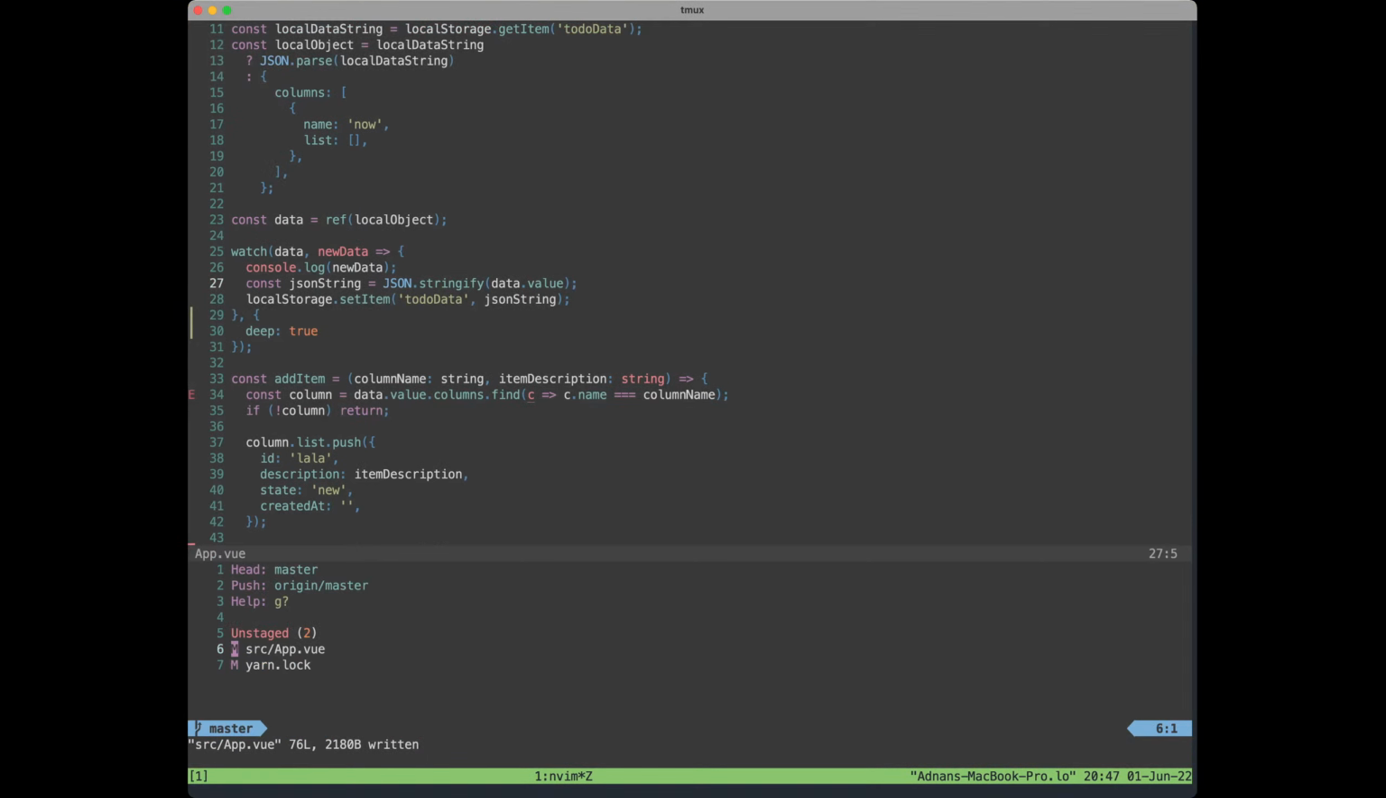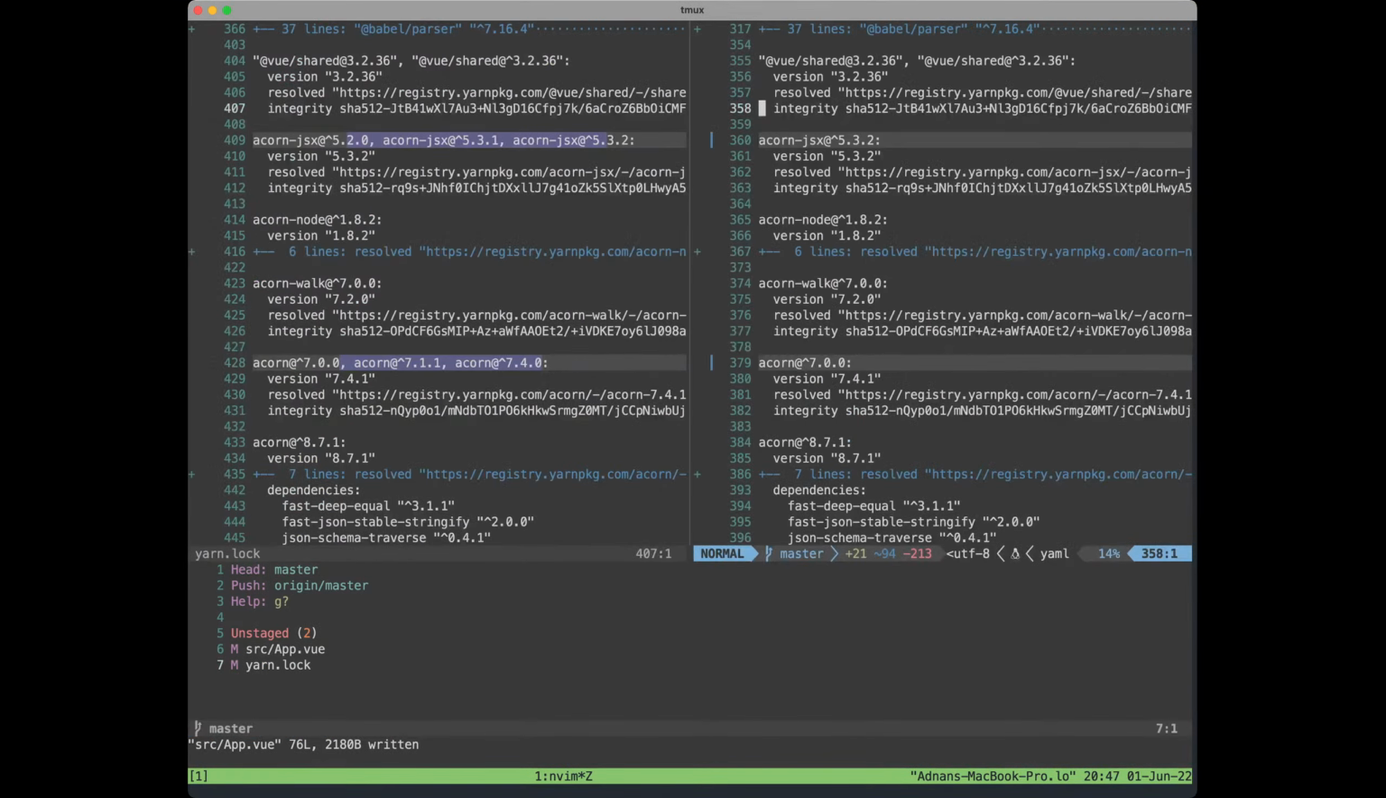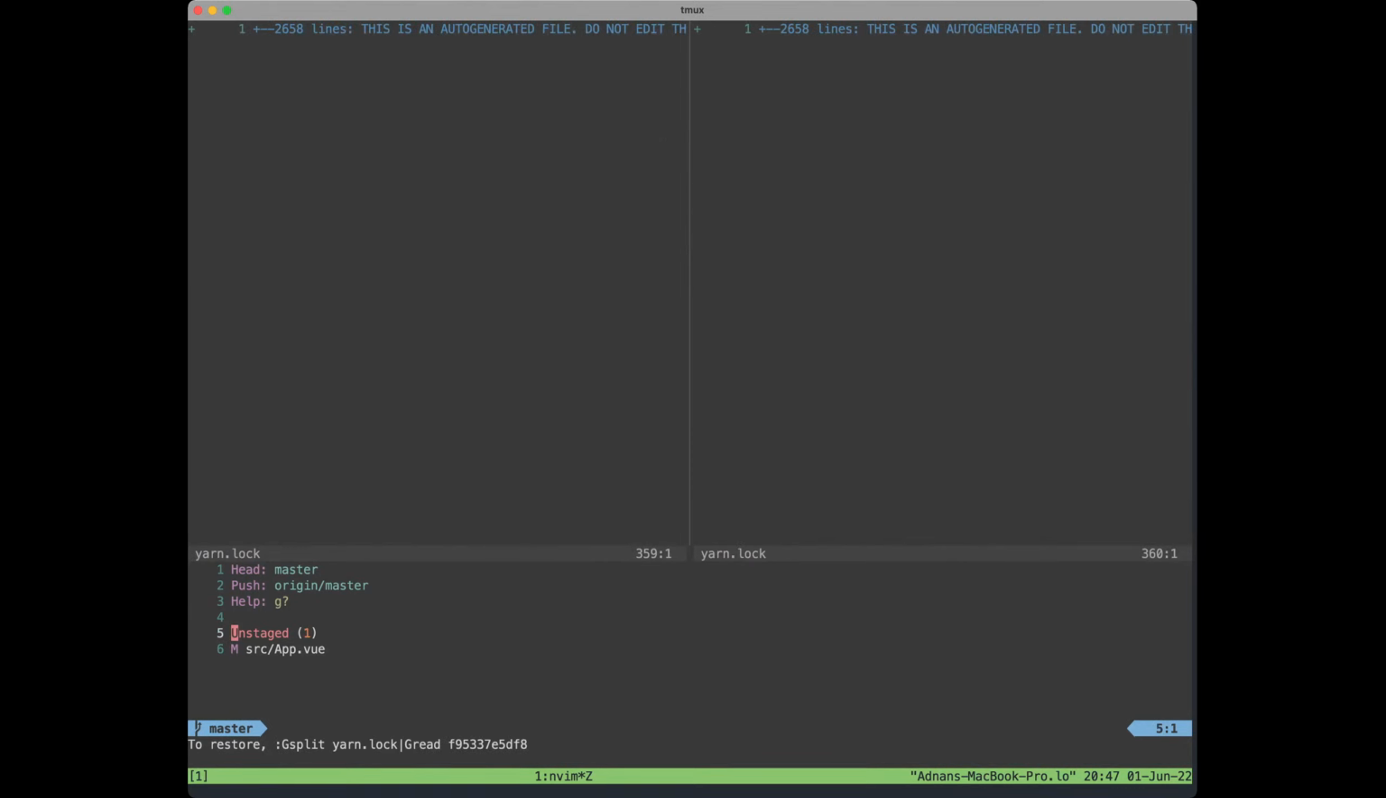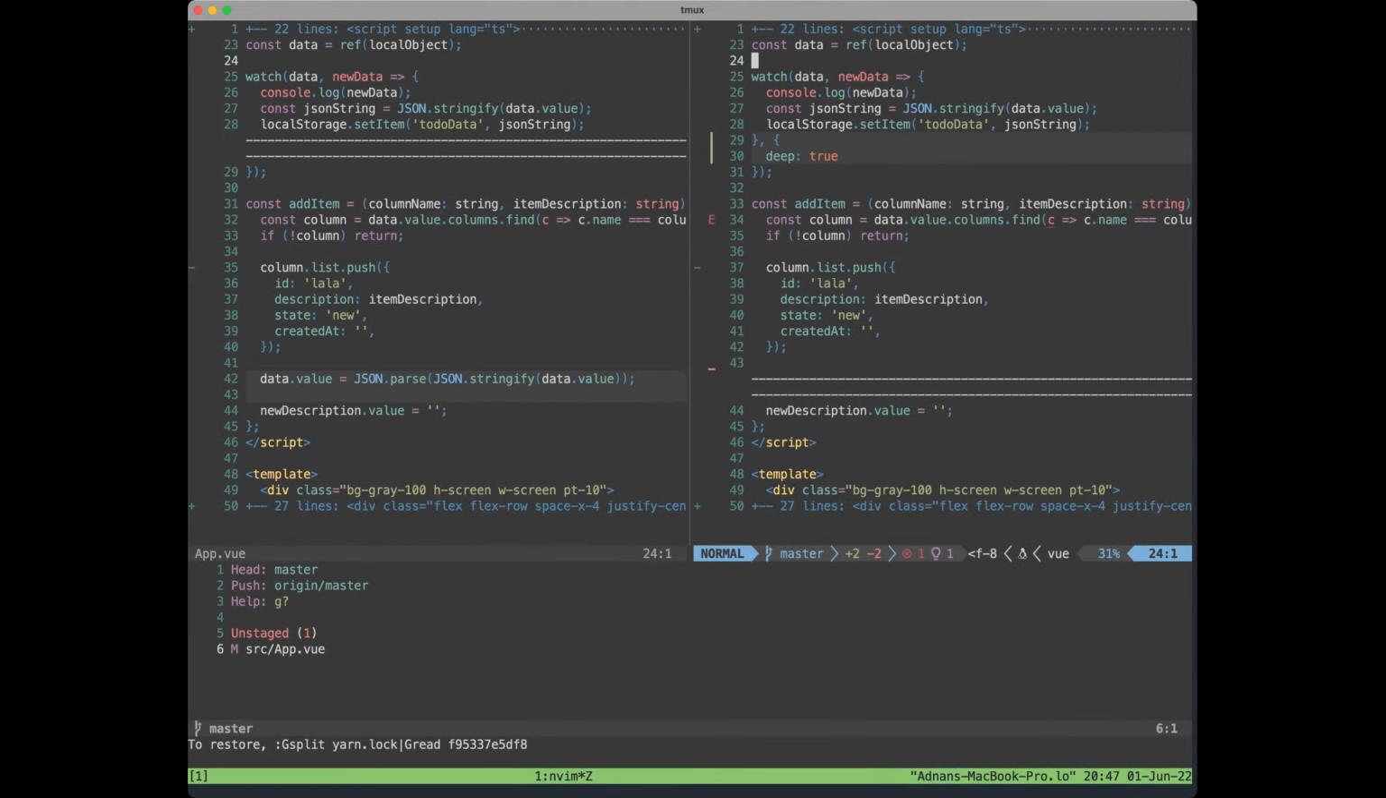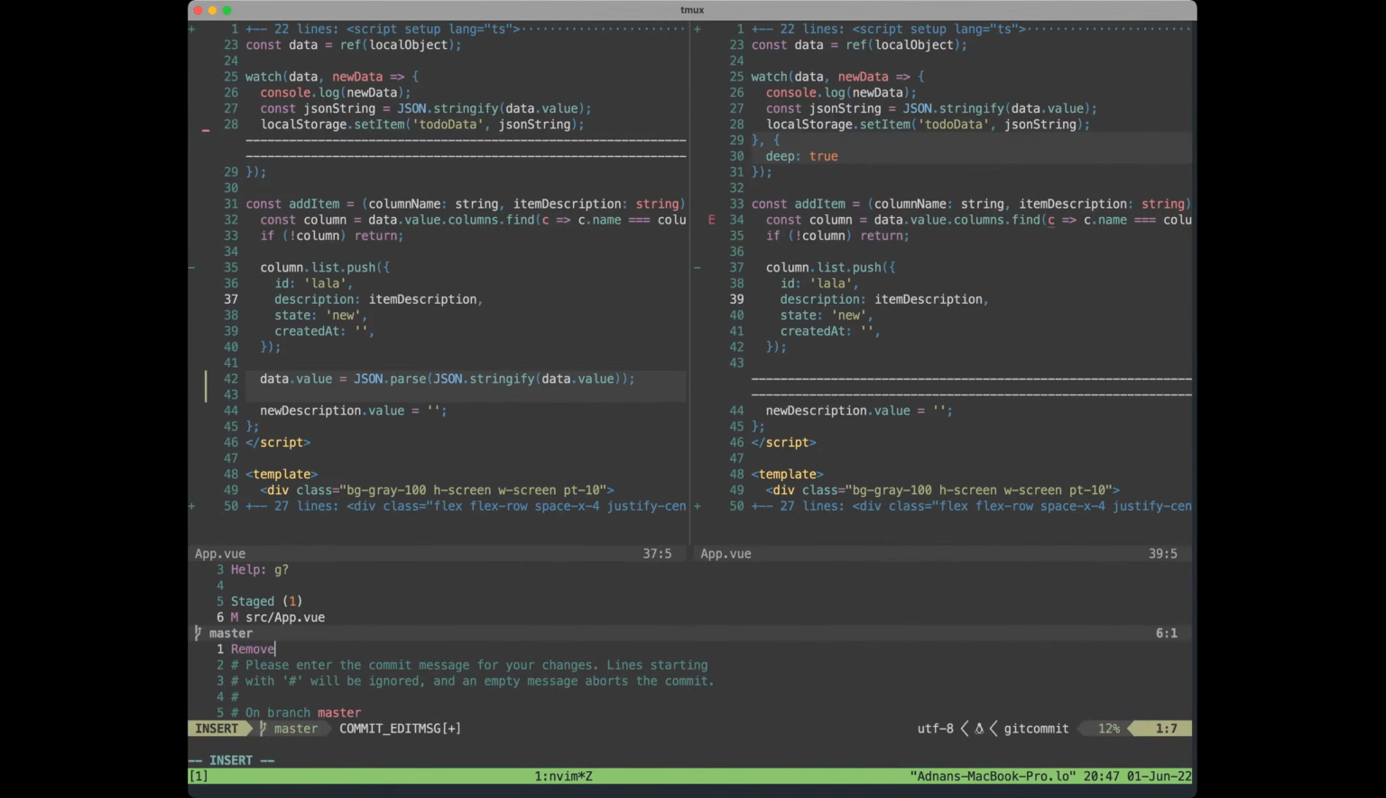So I'm just gonna go ahead and commit that. Wasn't expecting changes in yarn.lock, so I'll undo that. All I've done is added the deep and gotten rid of the hack. And that's the first thing off my list. Removing stringify.